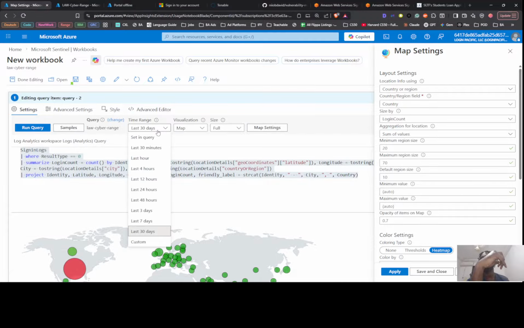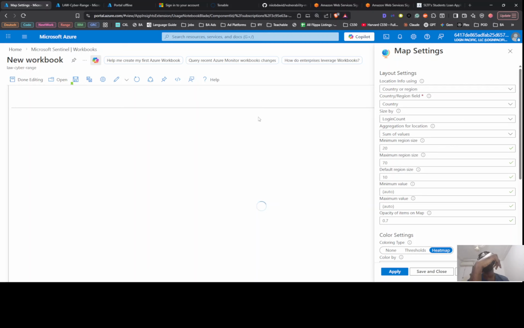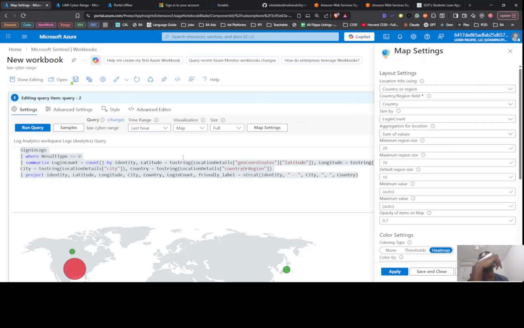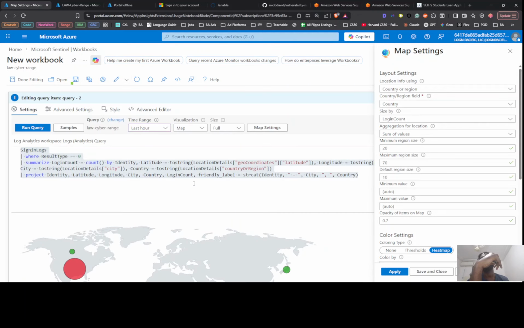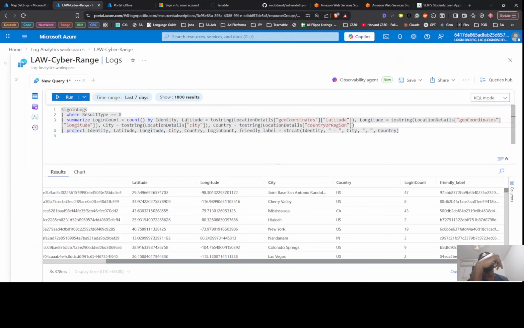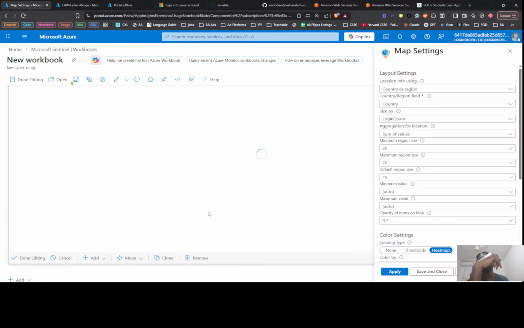That's interesting. Let's try last hour, if that will work. I just want to see what happened. Oh, so the last hour is me in Ghana, then someone in Jamaica, 40 from the US, and 3 from Japan. That is awesome. So over here we're doing last 7 days, but over here it's pulling from the last hour. And so we just send it back to 30 days and we run the query.